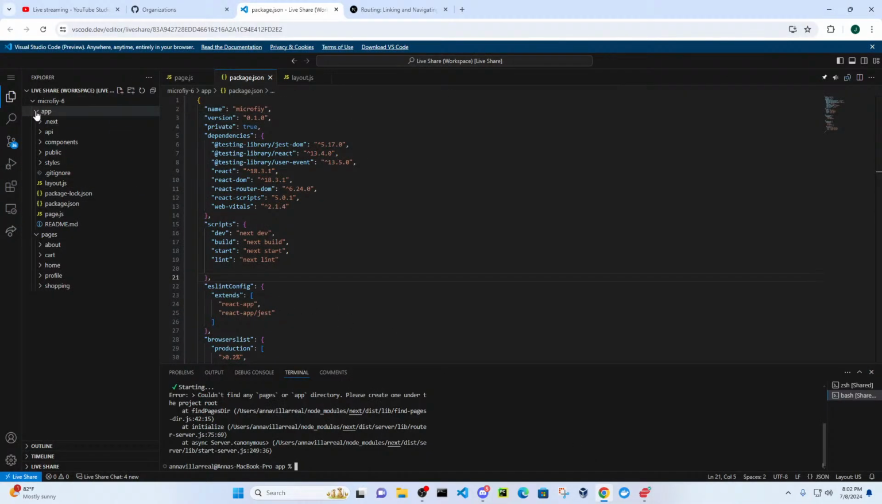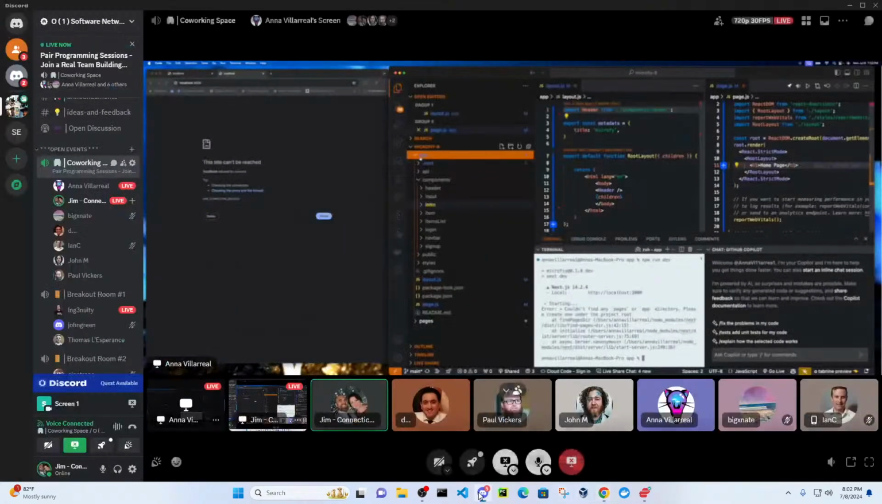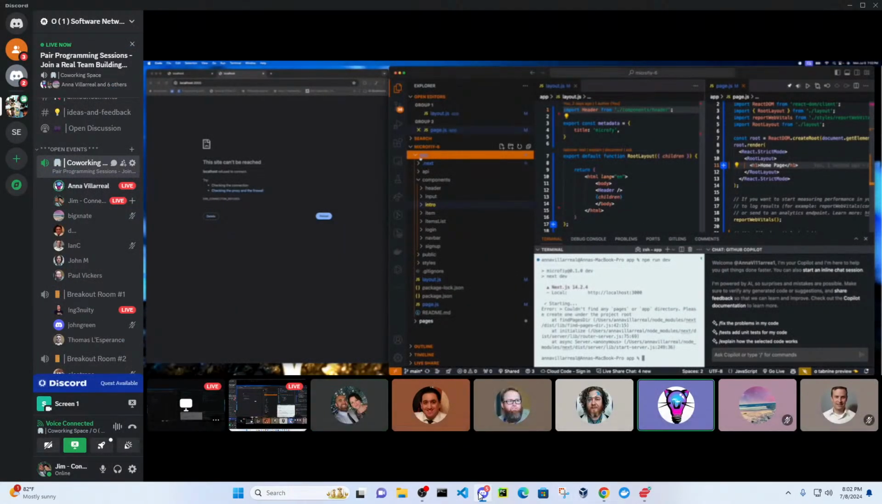The thing is, you have an app directory and a pages directory, so that's... Yeah, it shouldn't. The error is saying it couldn't find any pages or app directory, which there's both. Please create one under the project root. There's already one under the project root. Let's see, I'm almost wondering if it'd be easier to just run next again.